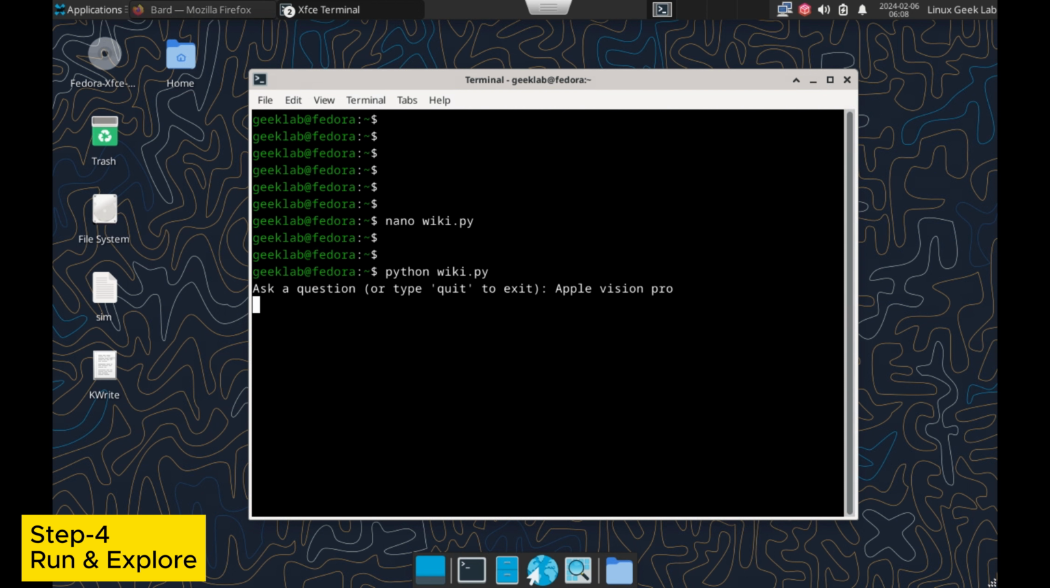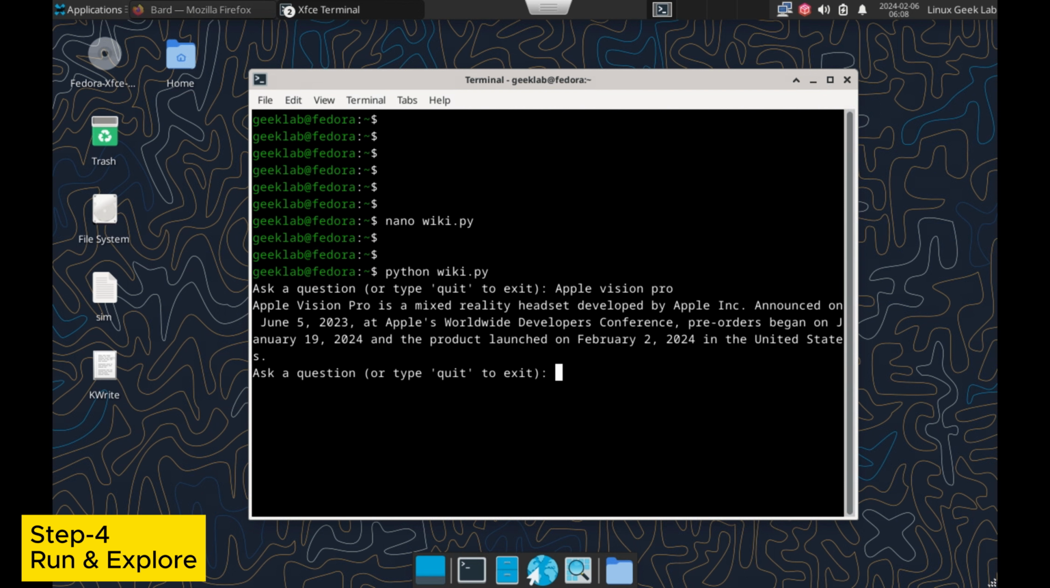You've now built a Python script that unlocks Wikipedia's knowledge. Keep practicing, keep coding, and keep learning.